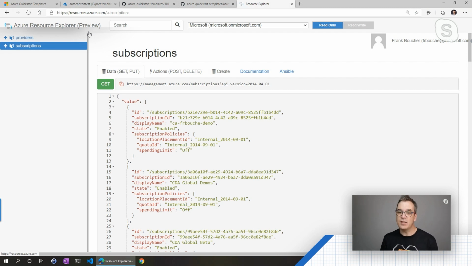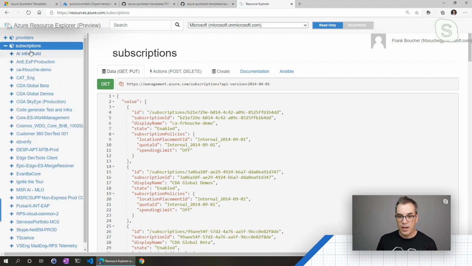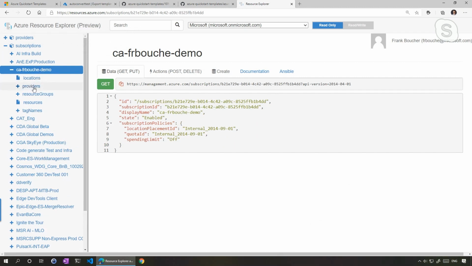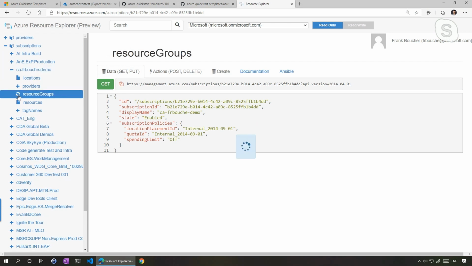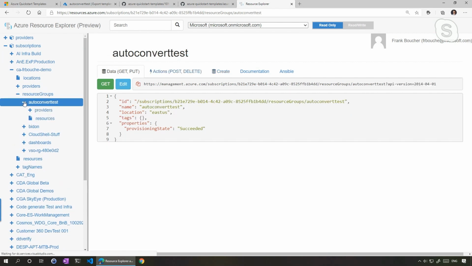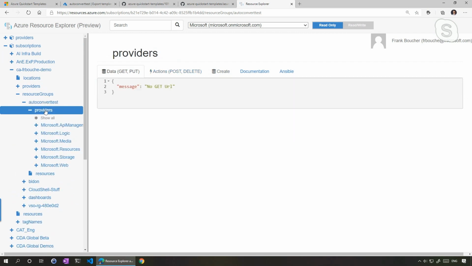So you land on this page, and from there, you could pick your subscription if you have multiple. Here, I just picked my account. And now you could expand your subscription and go right away and search by providers, meaning the type of resource, or you could go by resource group. So let's go explore what kind of resources I have. Let's go into the same one we just saw, auto convert test. And now I could say, okay, let's see what kind of provider I have here. Oh, I had a logic app. So let's see our web app.